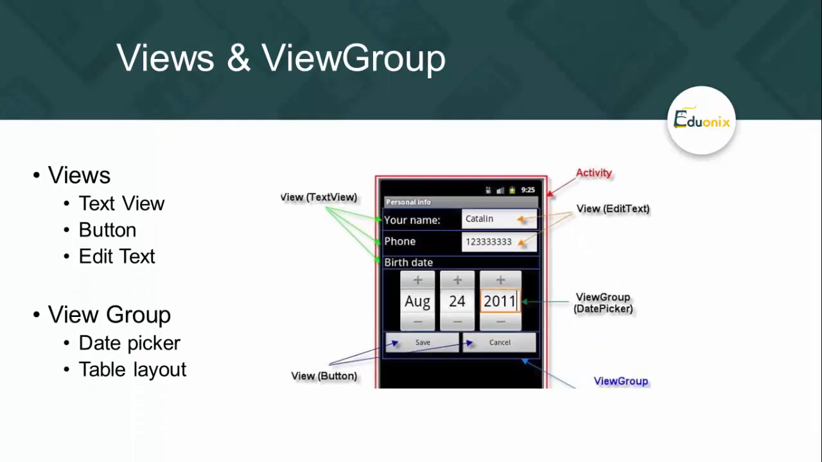In this screenshot, we can see both view and view groups. The first three lines are text views. The save and cancel buttons are buttons. And the name and phone number fields are edit text views. This gives you the three types of views. The date picker is a view group that contains different types of views. Similarly, all these view components are enclosed in a tablet layout, which is also a view group. An activity is a complete area where we add different types of views and view groups.